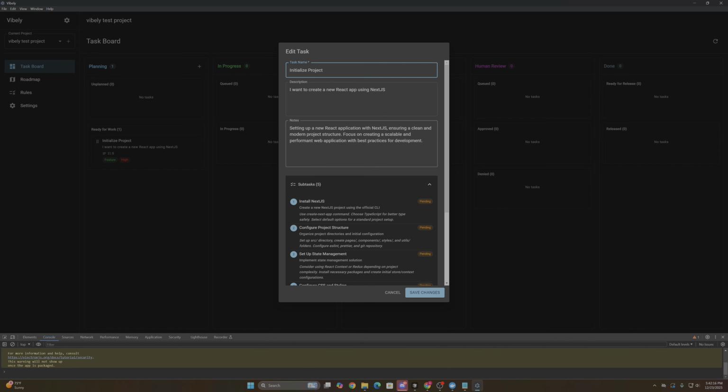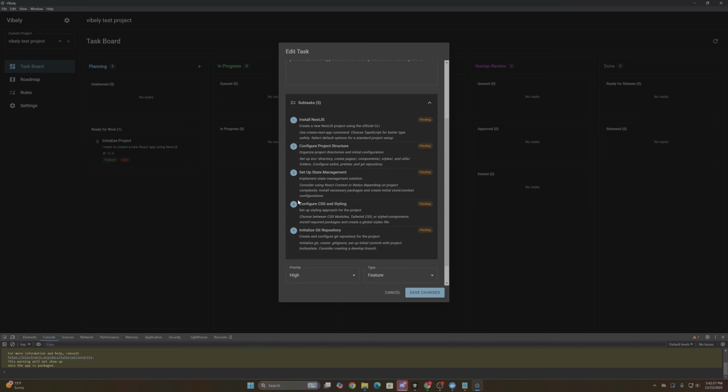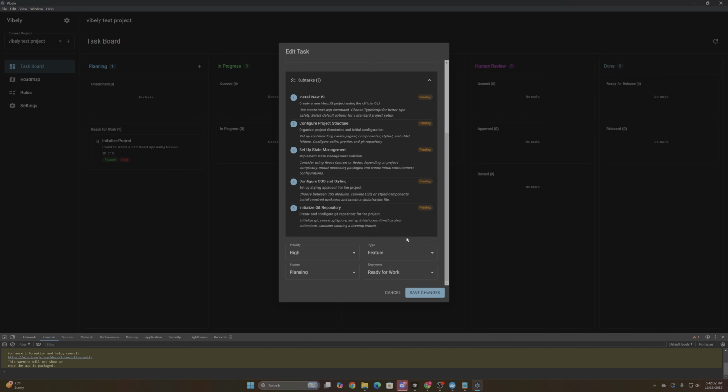Setting up a new React application from Next.js, ensures clean. Okay. Subtasks. Create a new Next.js project, initial organize project directory, initial configuration setup, state management, configure CSS styling, initialize Git repository. Perfect. This is exactly what I want.